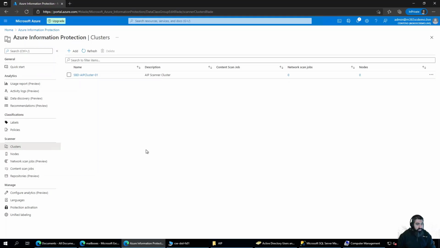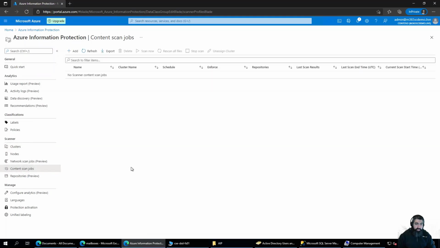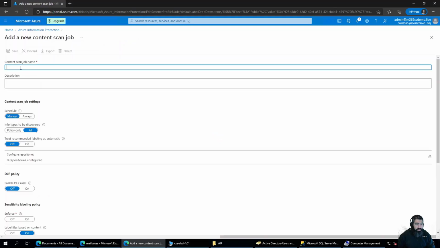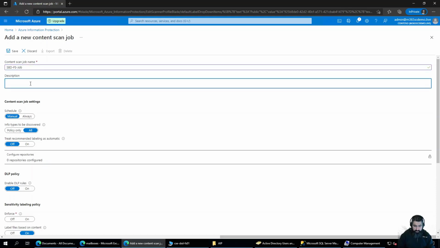Next, we will move on to create content scan job. So content scan job is basically you define all the parameters and the search criteria, as well as the location where you want to look for data. So we start by clicking add. Let's call it SBD file share job. And then any meaningful description. This is to scan on-prem file shares.